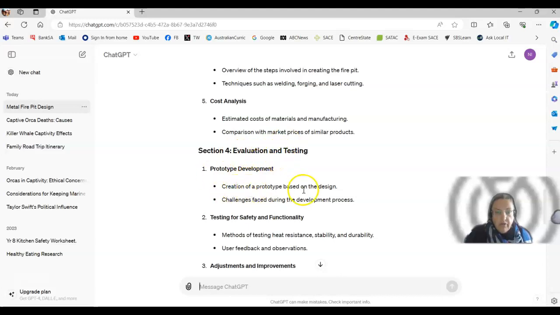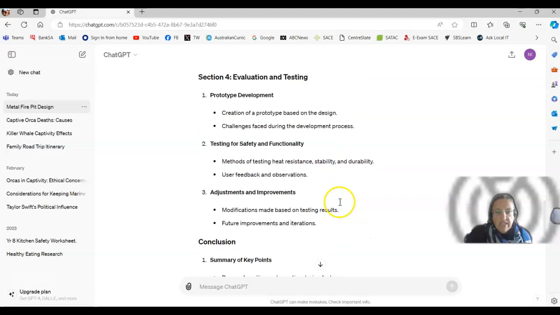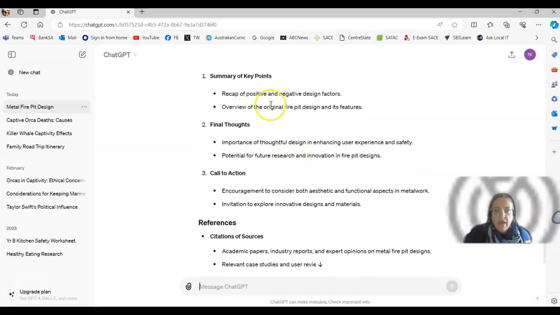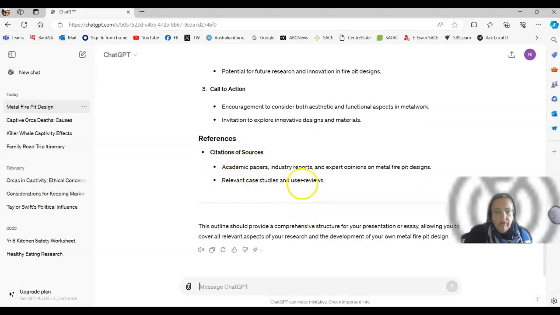Testing, prototype, creation of a prototype, challenges faced, safety, functionality, user feedback and observations, so I can get some feedback once I've made it, get some photographs, get people to tell me what they think of it. Adjustments and improvements. I'm not going to be able to adjust and improve in this one, but I could possibly talk about things that I might do if I was ever to attempt this again. In my conclusion, all of those kinds of things can be incorporated pretty quickly with a couple of sentences. And references down the end.